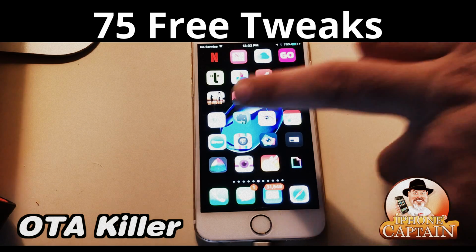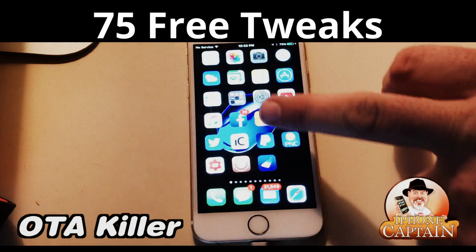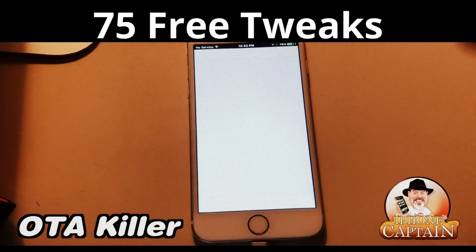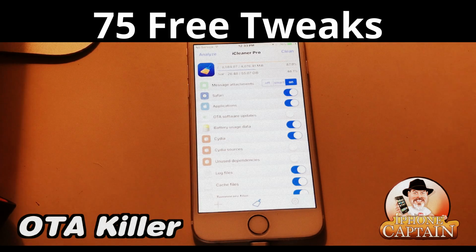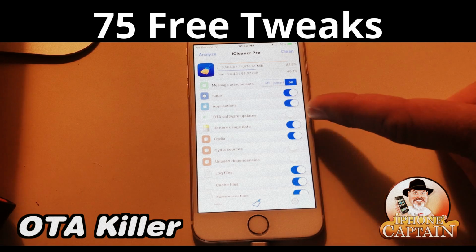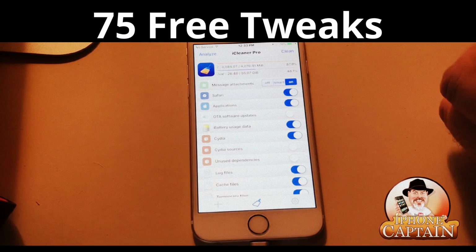But if you download iCleaner Pro, you don't have to worry about that, because you can come in iCleaner Pro and actually enable that from in here. You don't even have to download an extra tweak. See, this actually allows you to turn that on and off right here. So you've got OTA software updates right there. All you need to do is flip that on, and you don't have to worry about that anymore.